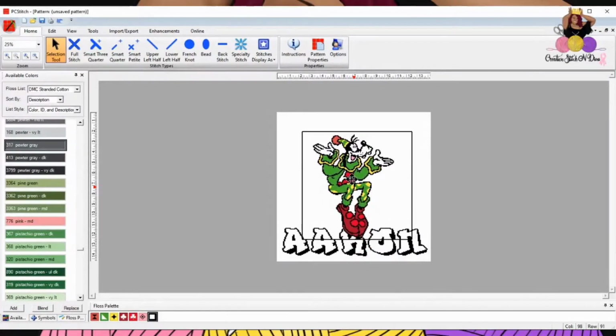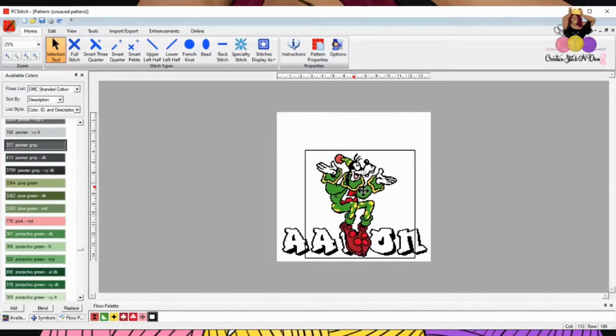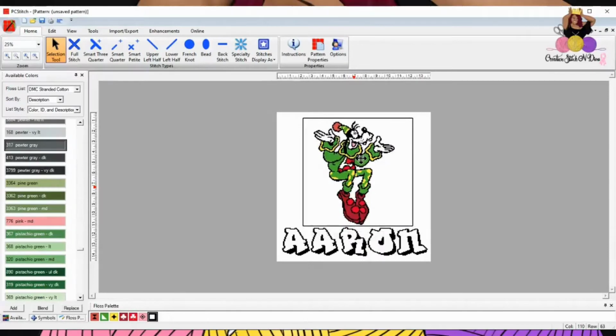And if I made Goofy bigger, I wouldn't have enough space up here for the logos. And if I made them too small, I wouldn't be able to get all the detail. So that's the thing about when you have to merge a couple of different things together.